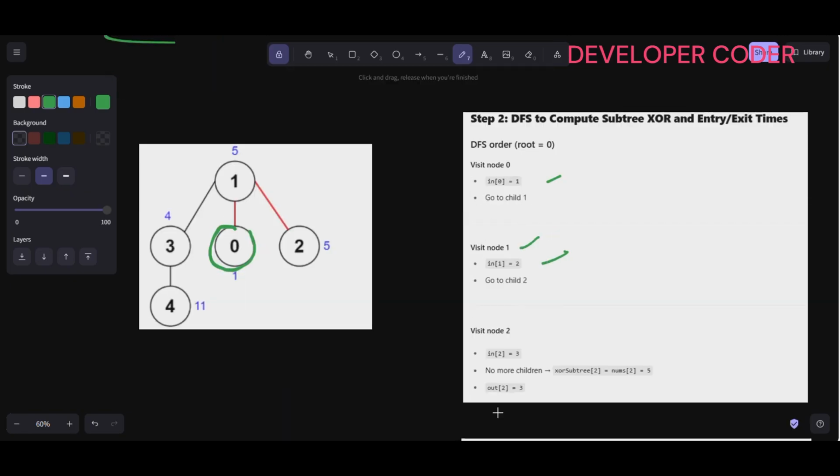2, okay, go to 2. In of 2 is 3. Timer incremented. No more children of 3, so we are going to get the value of XOR of subtree, that is nothing but 5 here, and then we are going to come out of this 2. So I'm making it 3. All right, so 0 to 1, and then 1 to 2 I go, no children, so I come back.